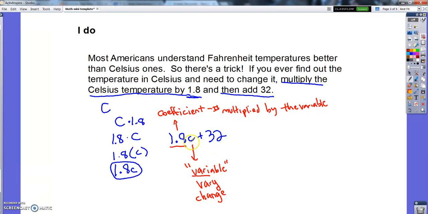We've got a variable, the unknown value, a coefficient, the number multiplied by the variable, and then this, you'll notice, does not change no matter what the temperature is. Whatever the temperature is changes this part of the expression. But this part always stays the same. You're always going to add 32 no matter what the temperature is. So this part with no variable is called a constant. And that is a number added to the variable and coefficient.